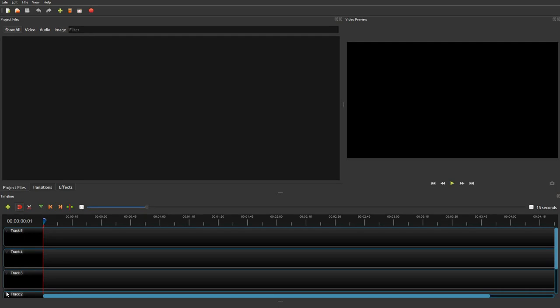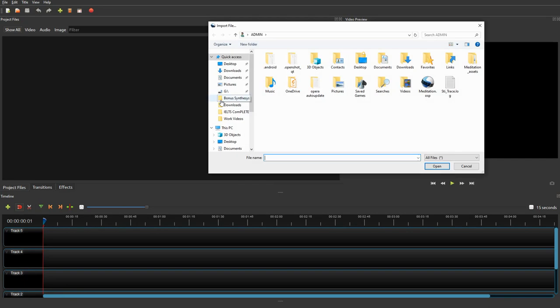Hi, in today's video I'm going to show you the quickest way to do a split screen using Openshot. Let's get started. So the first thing you want to do is import your files.